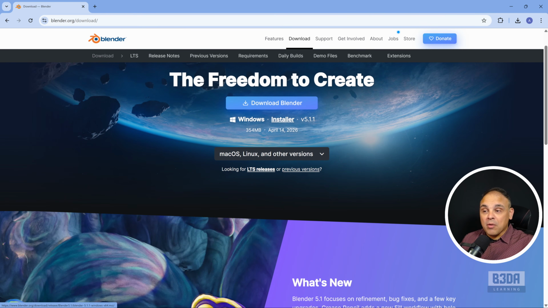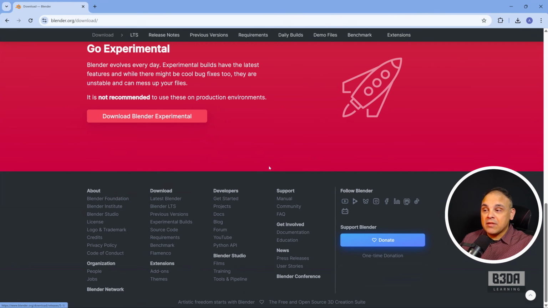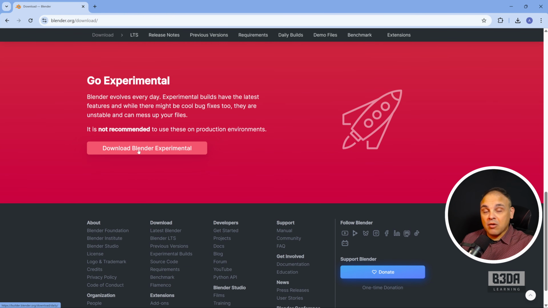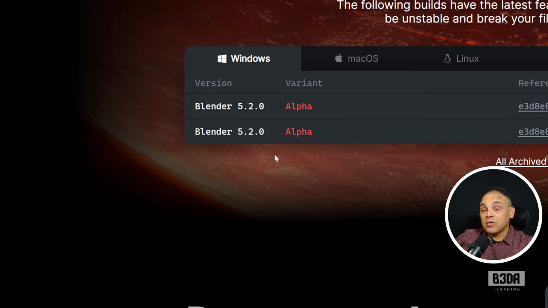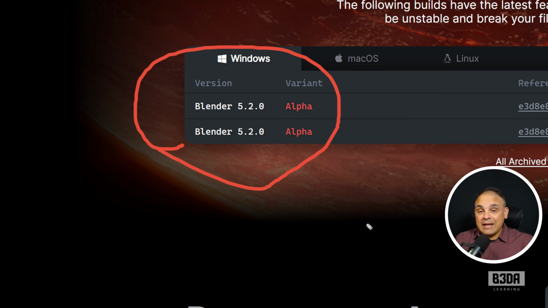Besides getting Blender from here, if you scroll down in this page, you will see that we have an option here called Blender Experimental. If you click there, you will see that we already have an option to download the next release from Blender, which is Blender 5.2 in alpha. So if you want to get Blender in alpha, Blender 5.2, you can already get it from here. But if you are a beginner, if you are still learning how to get started with Blender, I do not recommend you to use an alpha version.